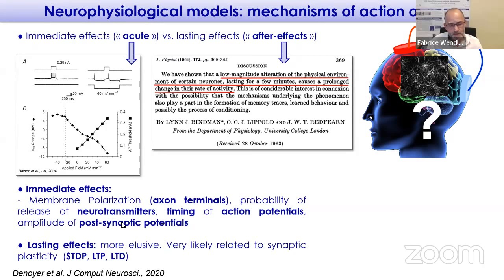There are fewer studies focused on the lasting effects. What is very well admitted now is that they relate to synaptic plasticity. One immediate effect of changing the timing of action potentials by modulating the resting membrane potential of neurons is that we induce spike timing dependent plasticity. And if we modify the amplitude of postsynaptic potentials, it's very likely that we induce long-term potentiation or long-term depression.